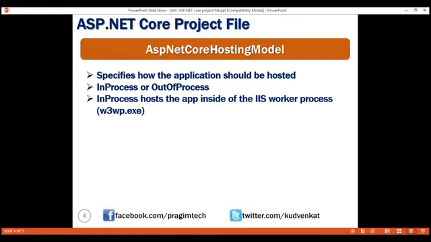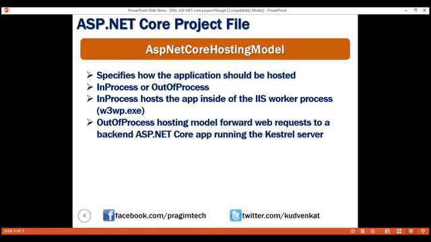w3wp.exe. The value of OutOfProcess specifies that we want to use the out of process hosting model, that is, forward web requests to a backend ASP.NET Core app running the Kestrel server. The default is out of process hosting. We'll discuss in process and out of process hosting and Kestrel server in detail in our upcoming videos.